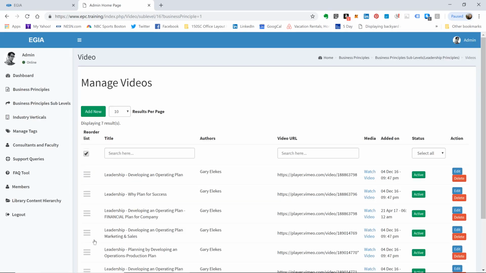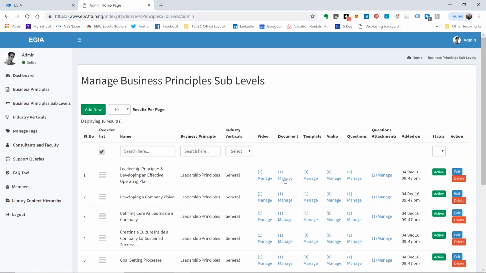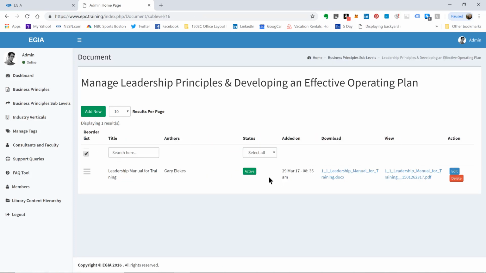This is where Gary, Alex, and I, the owners, load all our content for delivering on the front end. I'm going to go back to sub-principles. You'll see it's a very similar format for documents, templates, and audio.